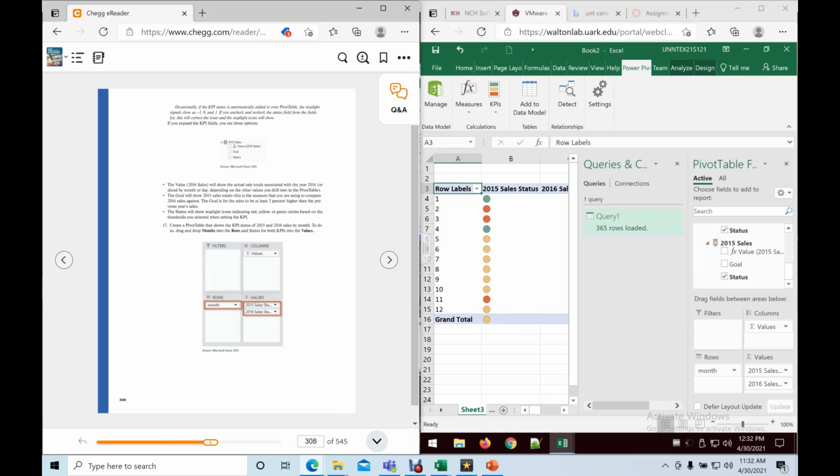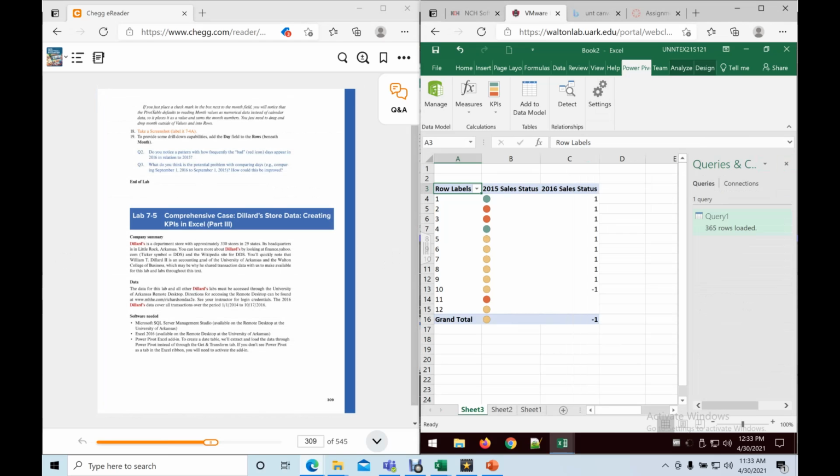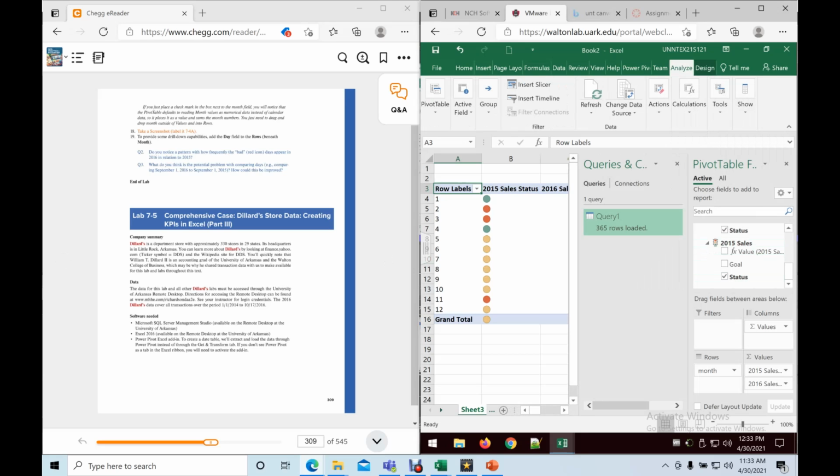Right. Take a screenshot. I'm going to go ahead so you can see the whole thing. So revising the table, add the day field to the rows beneath month. So let's analyze, show field list. Let's add the day below the month.